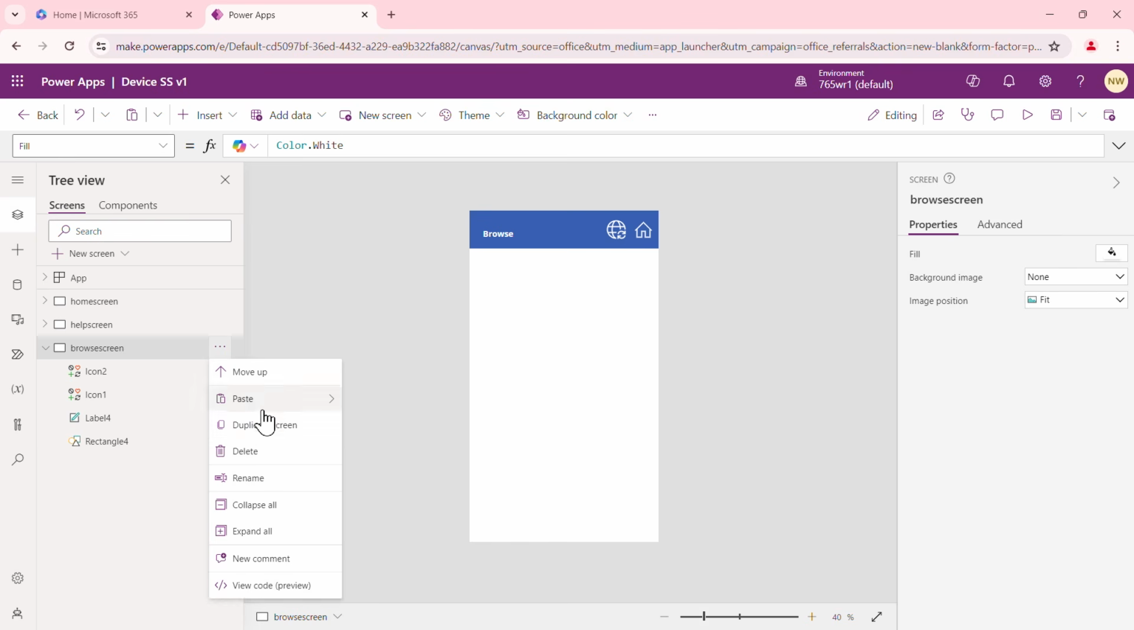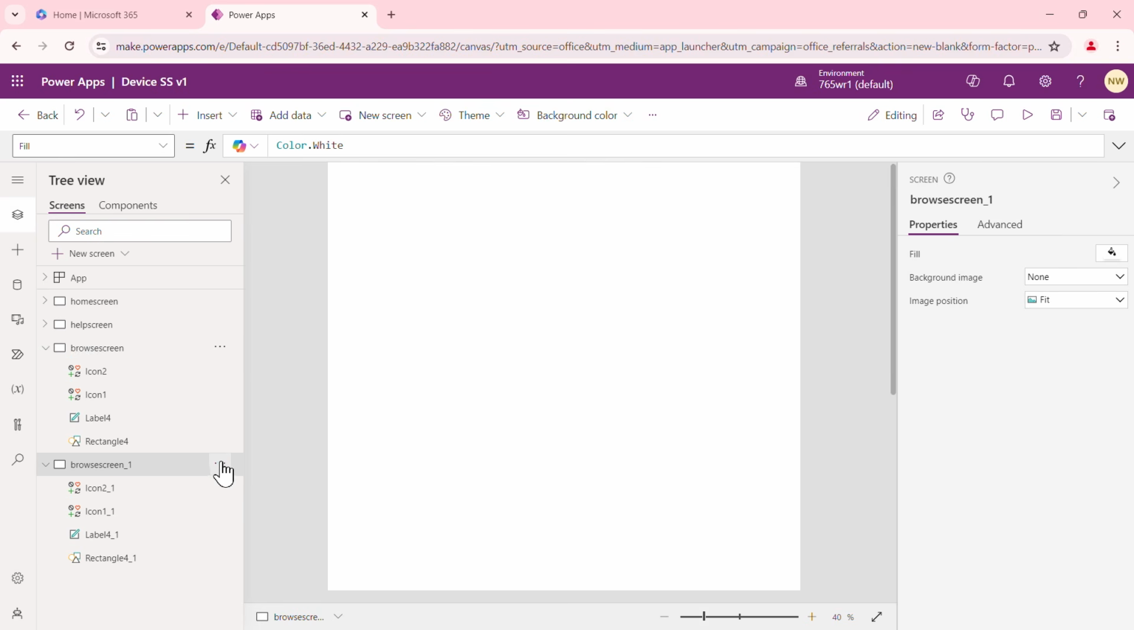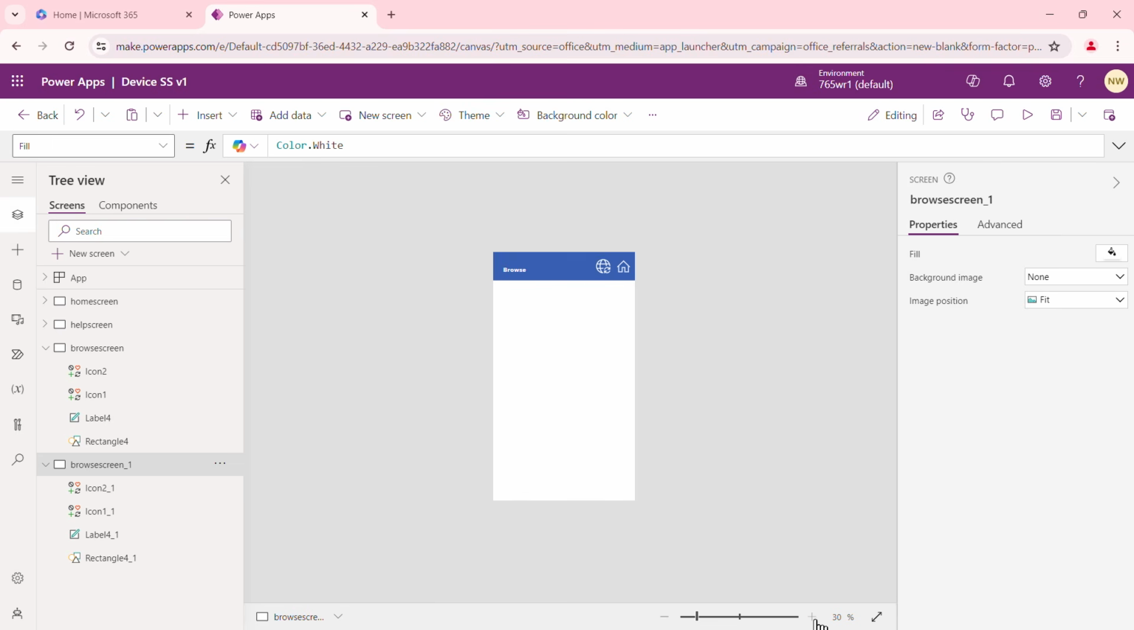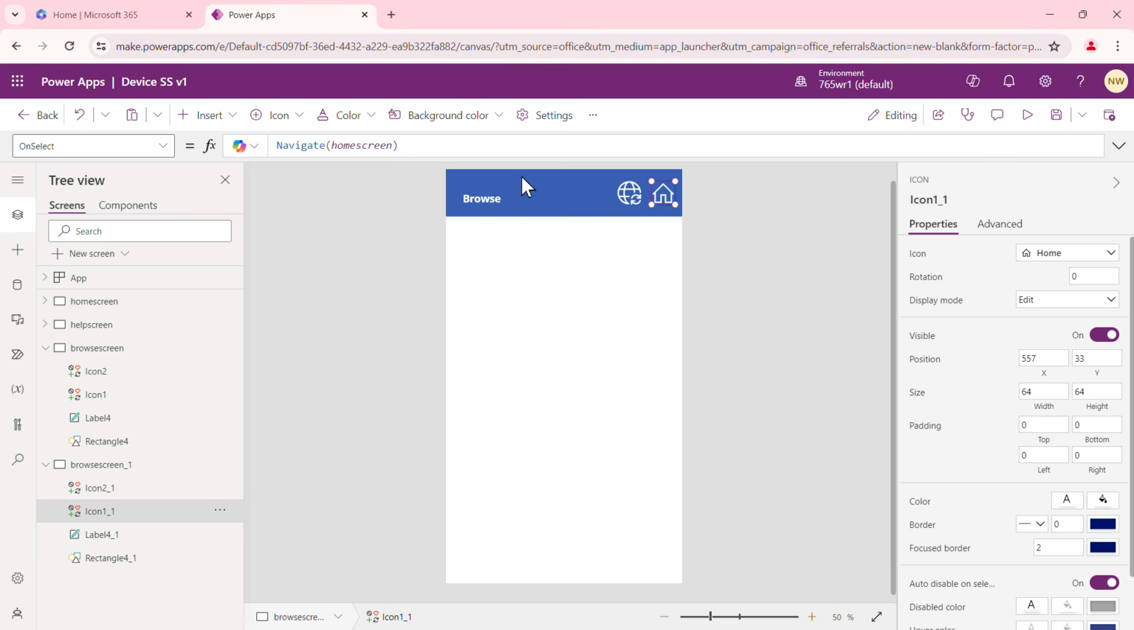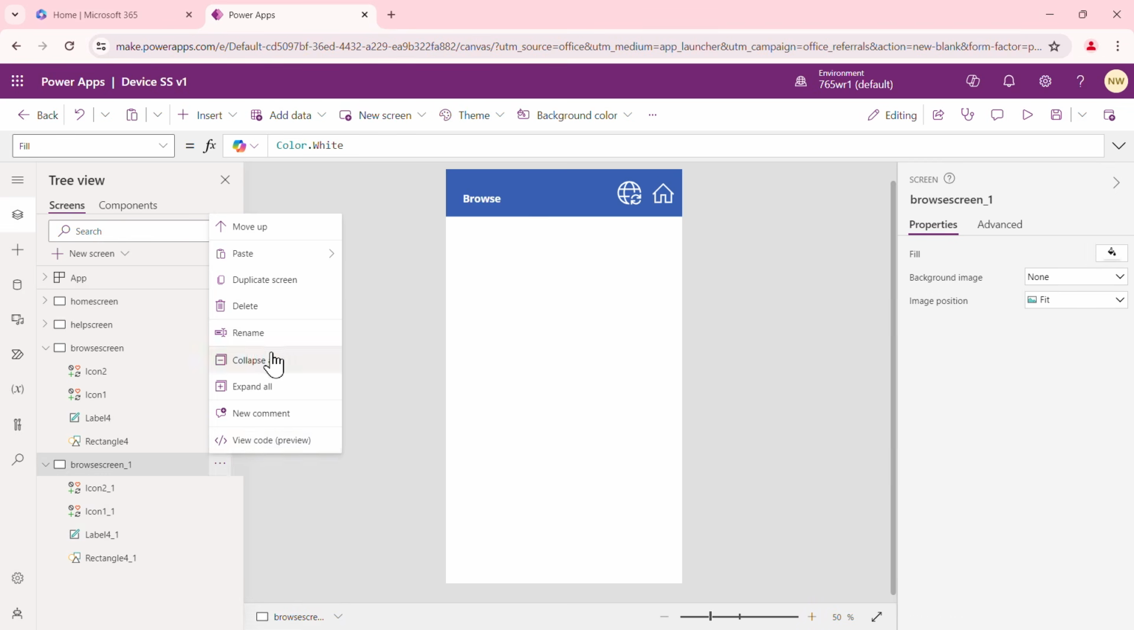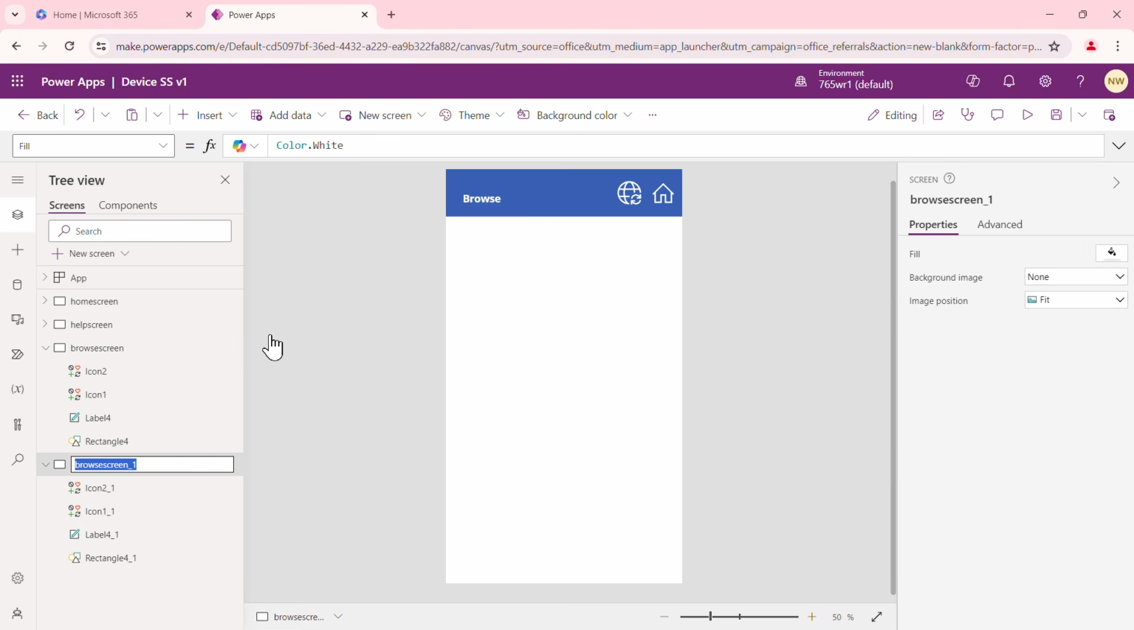So I'll go ahead and duplicate this screen. And as you can see, it preserves the information, right? So my home button is still a navigation item. So now what I'll do for this screen, I'll just go ahead and rename this particular screen. So this is going to be my detail screen. So I'll rename this one as detail.